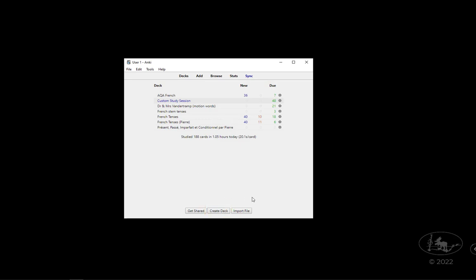If you wanted to import a file, Pierre's going to send you the file that I created. You would just click import file and surf to wherever it is, and it'll add it to your list of decks here. And you can do the same thing. You can either import it on your computer and sync it to your phone using the sync button, or you can import it to your phone and sync it to your computer. And I'll show you what it looks like on your phone in just a minute.